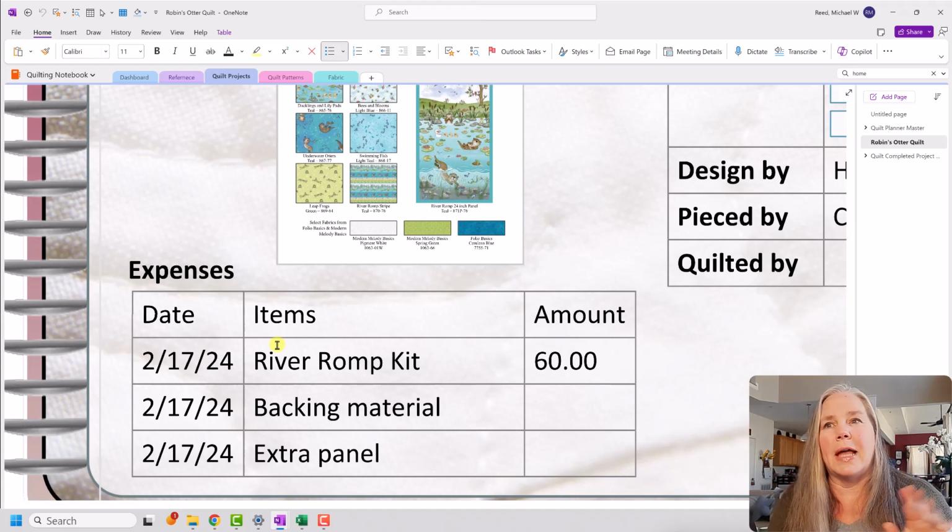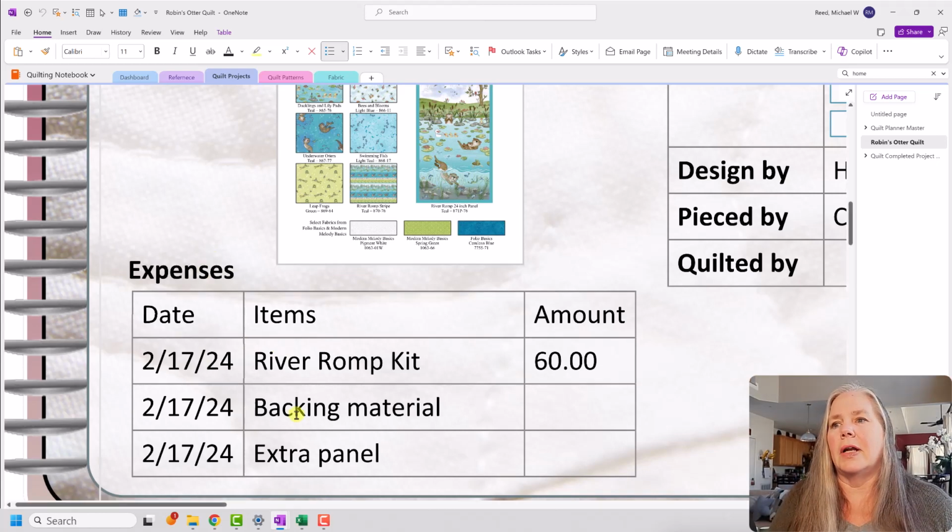I can't do that in digital form, so the photograph works great. All right, and then down here at the bottom, I have a little chart for tracking expenses. The kit was $60, the backing material. I have the receipt, but I haven't put all of that information in here yet.